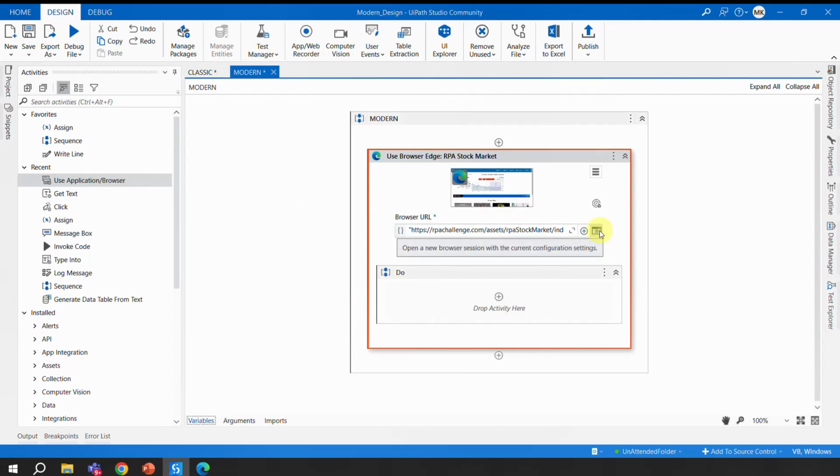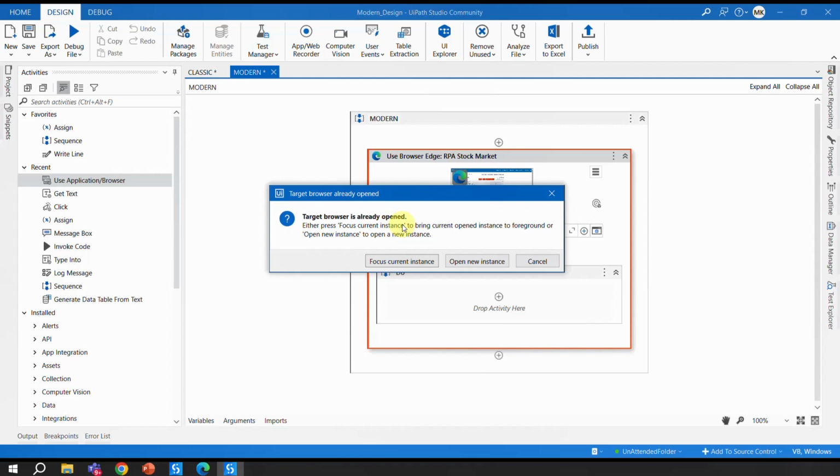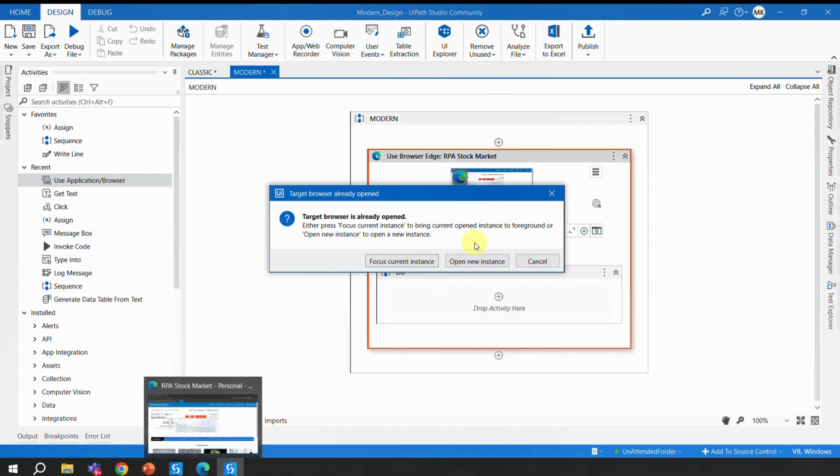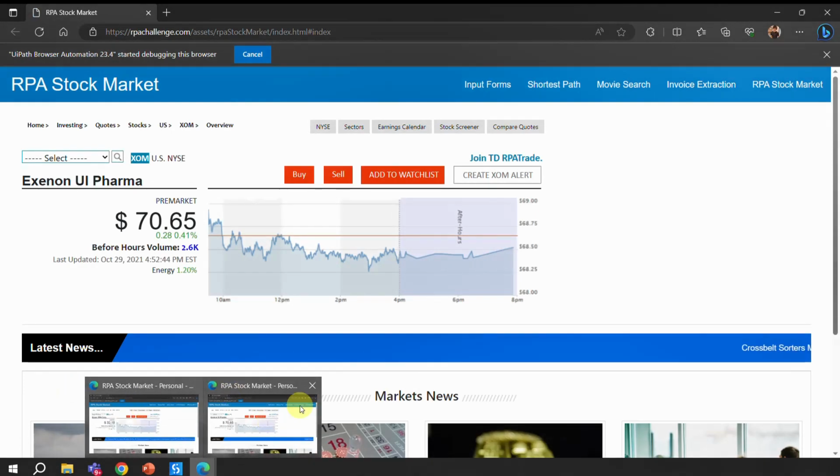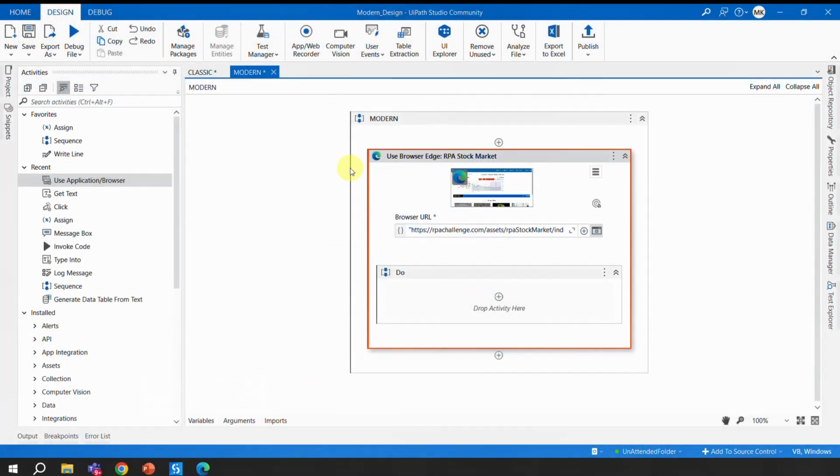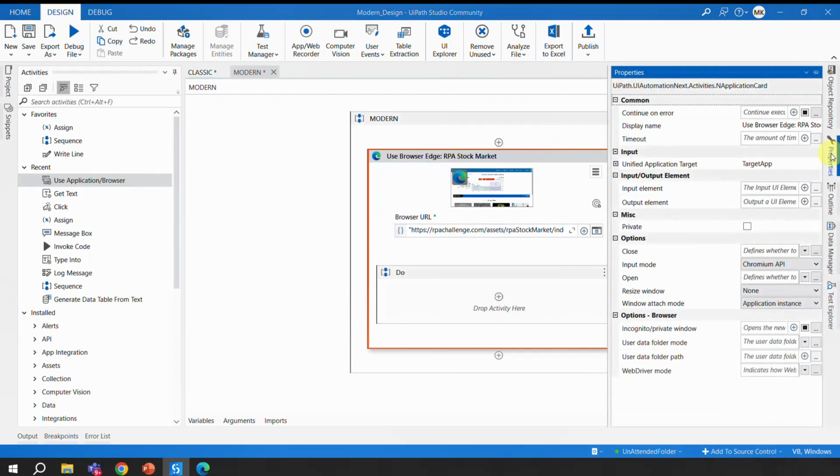In here, if you see, I can always open a new instance. I simply click on this one and you can see that it's already open, it says focus the current instance or open the new instance. So let's say I want to test it in duplicate windows. I say open in new instance, and you would notice that this instance is doubled, right? This was not available for you in the classic design. Also, in the previous videos we have seen that this has a lot of properties in terms of the unified target, input, output elements. You have the resize options available, input mode also is available, so it has a lot of options.